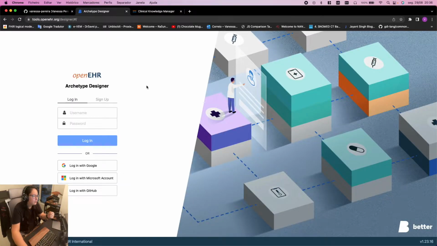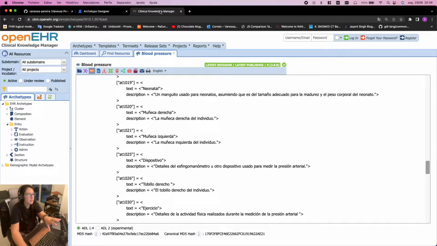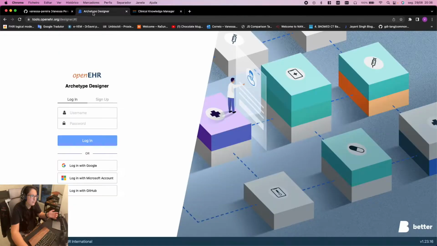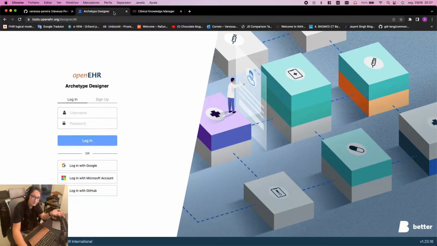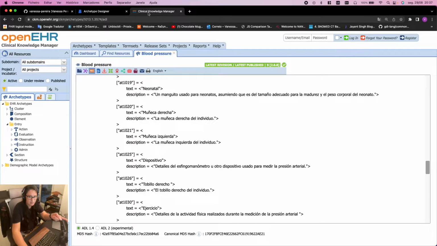So let's go here. Don't forget, this one is the repository of archetypes that is shared worldwide, and you can search archetypes. And this one is where you build archetypes or build templates with archetypes that you downloaded from here, plus the ones that you have built and don't exist yet here. Because everyone can build an archetype.